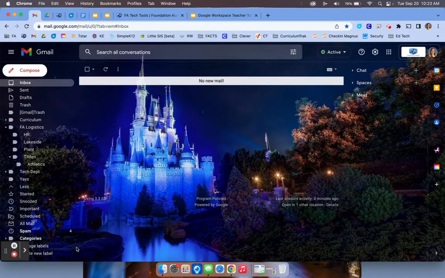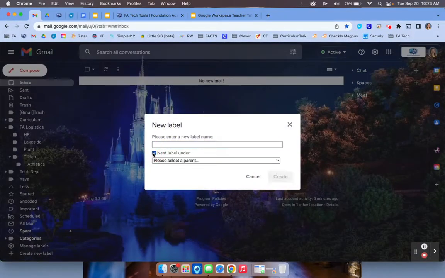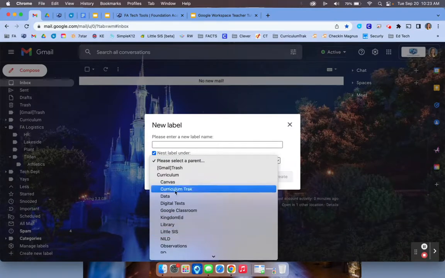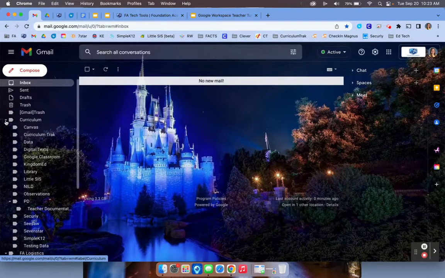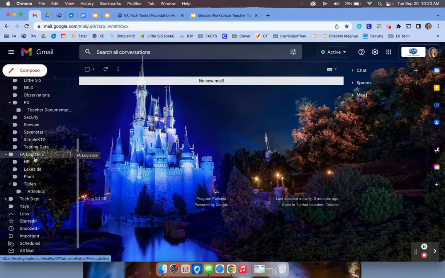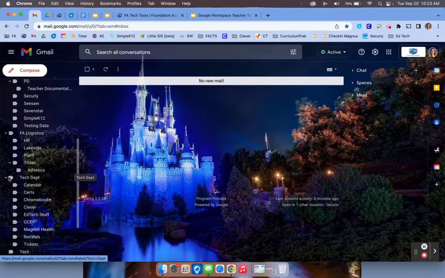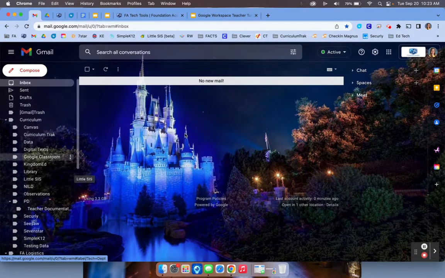Let me get rid of this. And let me move this by clicking create new label. And then you can nest it under your parent label. So as you can see in my labels, I am a little OCD about my organization. So I have lots of labels and sub-labels within my organization. And that's how I keep everything organized and keep everything out of my inbox.